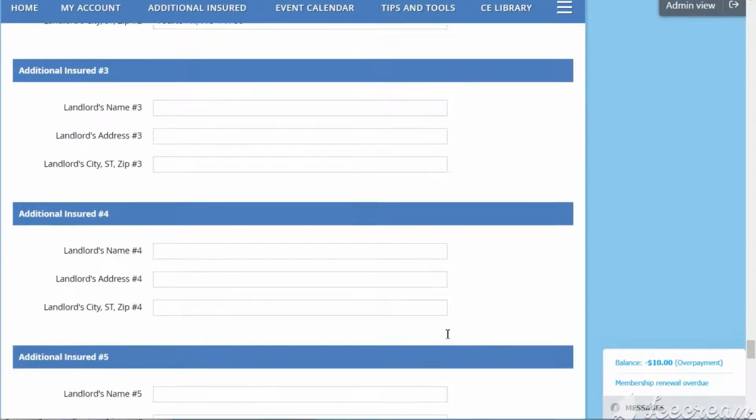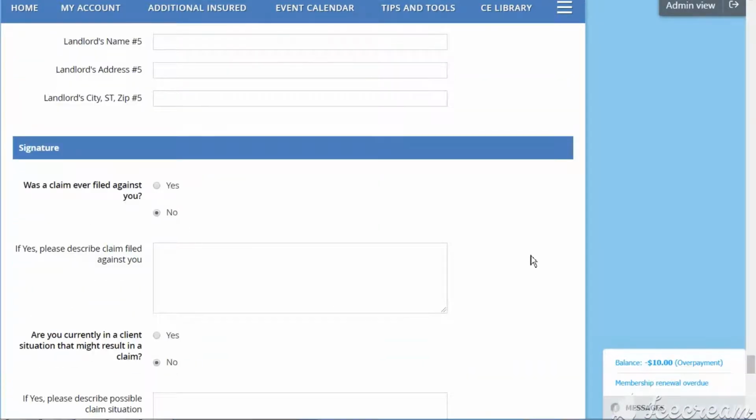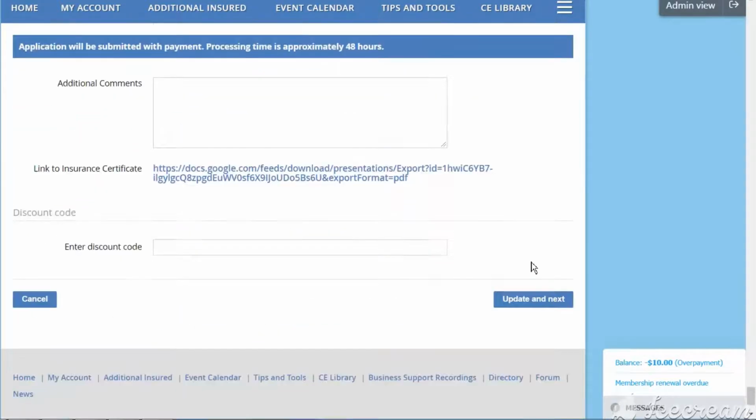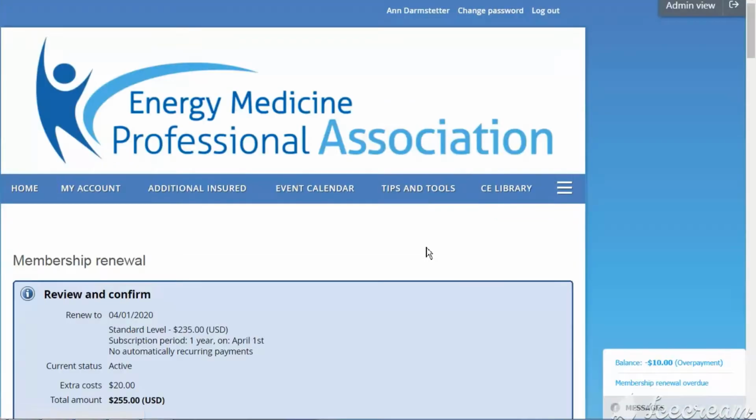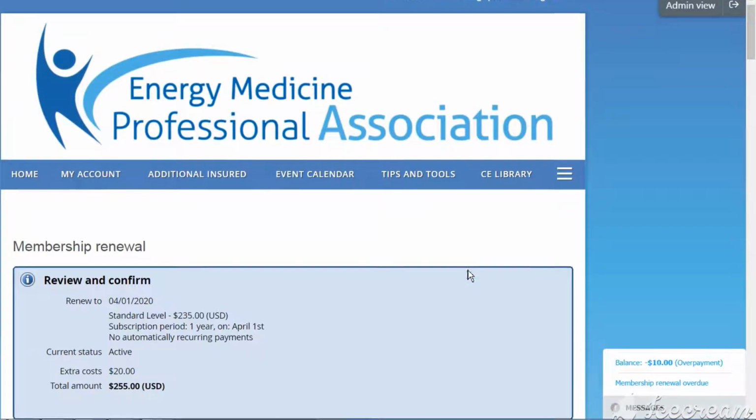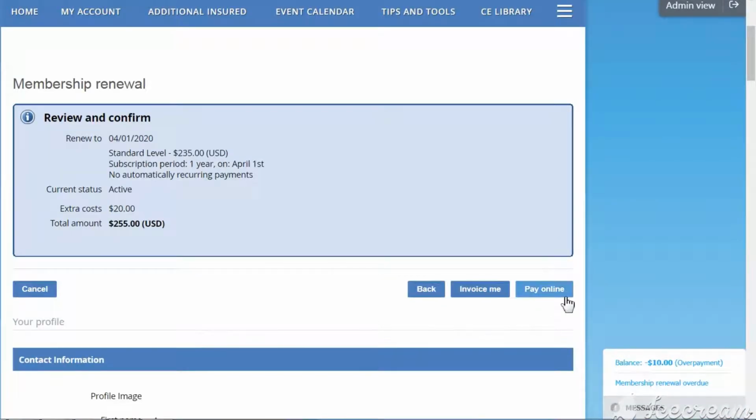And then when everything looks good, you're going to go to the very bottom and you're going to hit Next and Update. Then from here, it's going to give you the option to pay online or to invoice me. And what you want to do is go to Invoice Me.